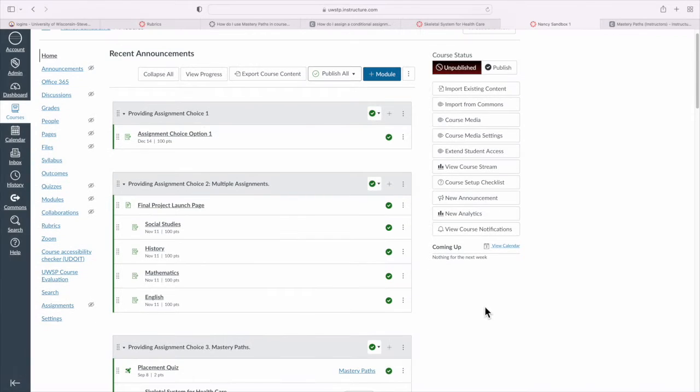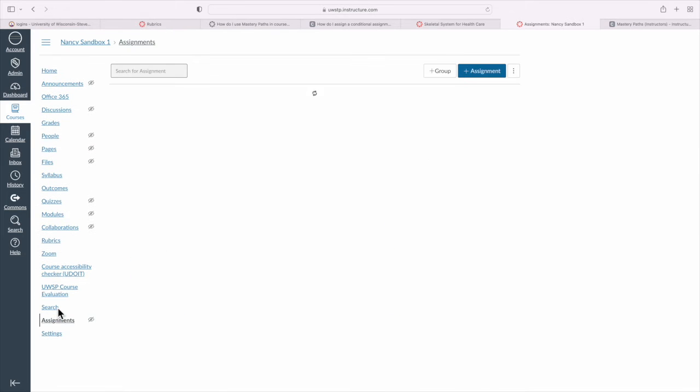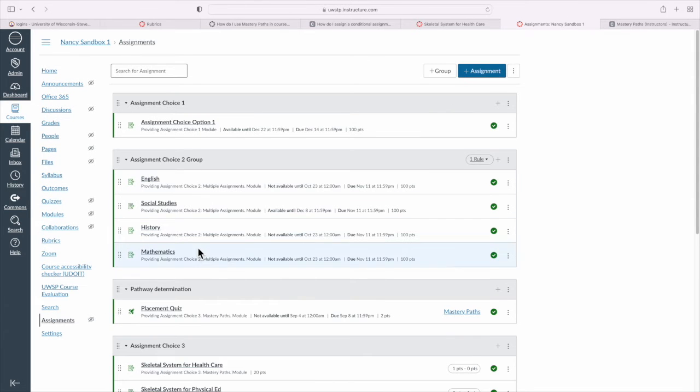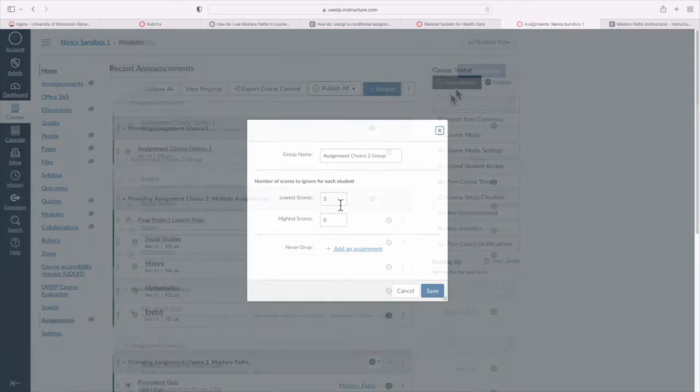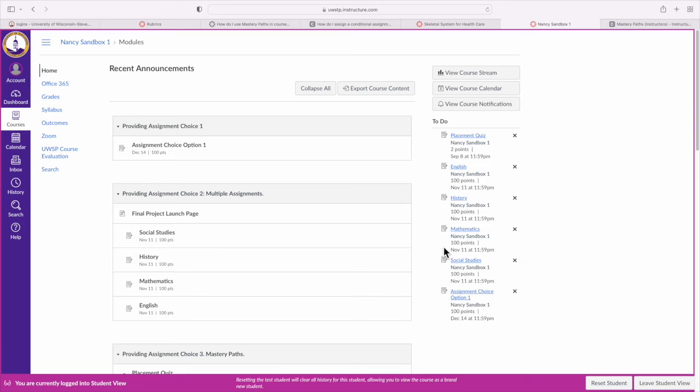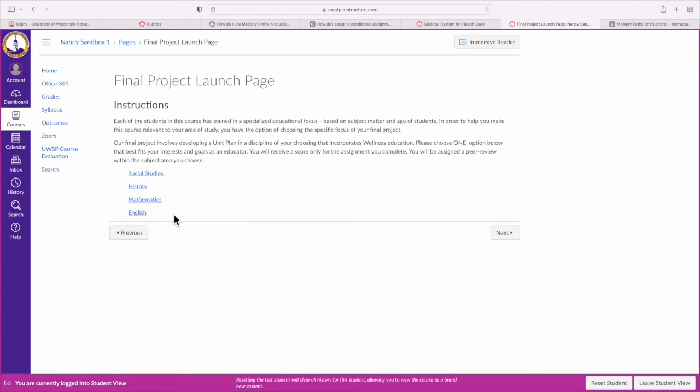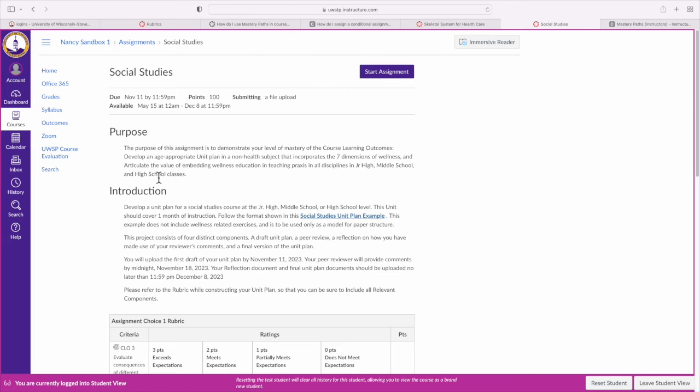In Canvas, this might look something like this. Within a single module, there will be multiple assignments shown. These assignments form a single assignment group, which we can see in the Assignments tab. Here, I've set the rules of this assignment group to drop the three lowest scores, in other words, to keep only one score. From the student view, you can see that this complex display might mislead students into doing multiple assignments. I tried to decrease that risk by providing an explanatory launch page.